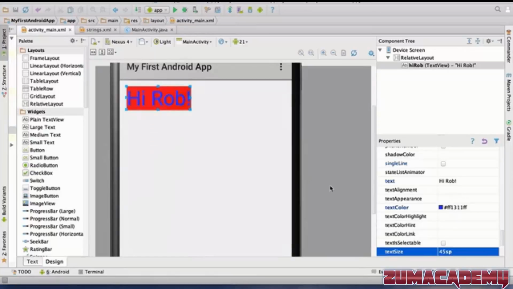So the short solution to which units to use is to use DP for almost everything except text. And for text, you should use SP because that allows the user's preferences to come in. Unless, of course, you want your text to be absolutely fixed, regardless of what the user wants, which may be relevant or suitable in some situations.